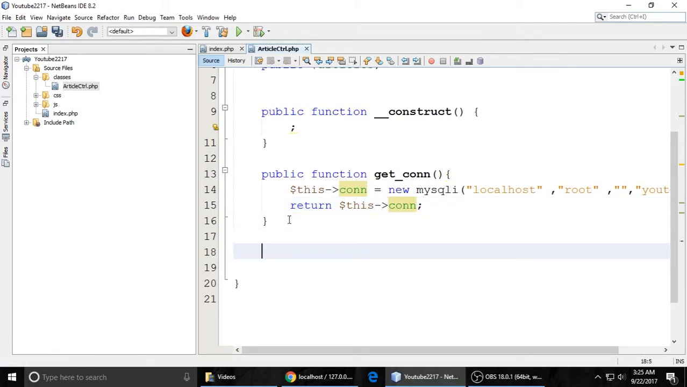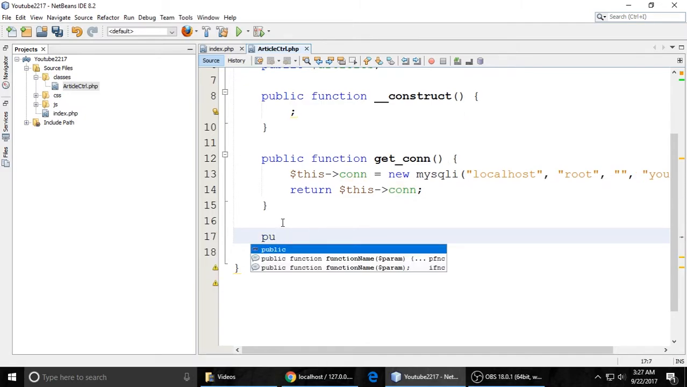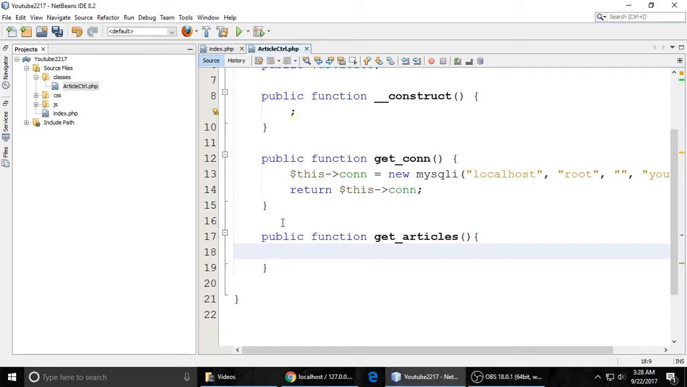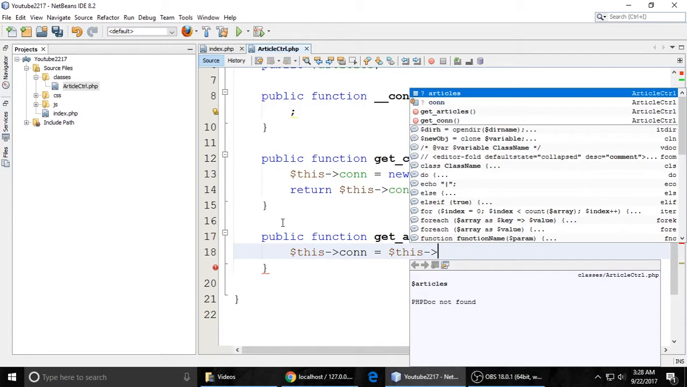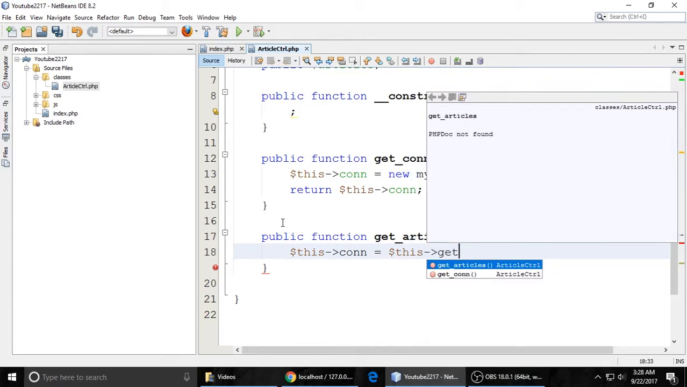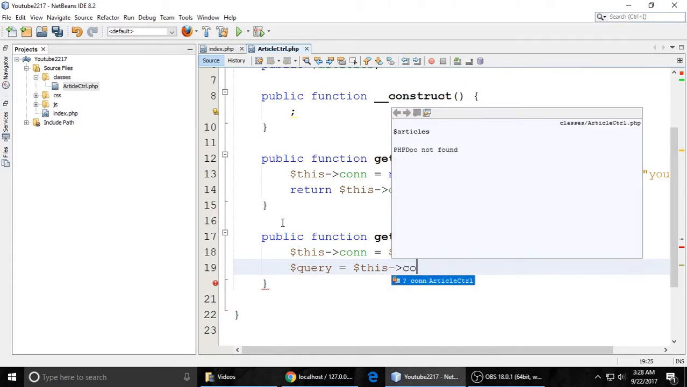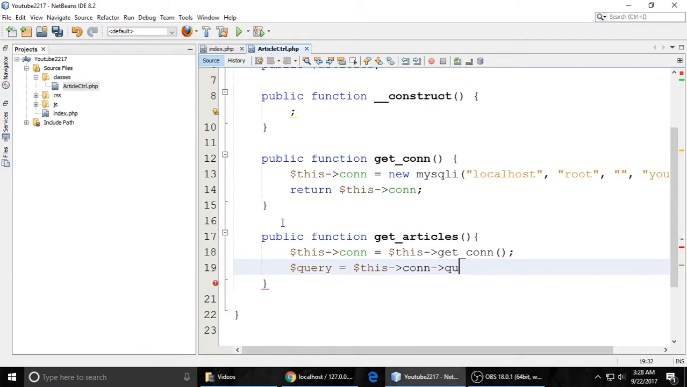We have got the connection here, and now we need to get some articles function, public function getArticles, and write the query here. So first we need a connection, $connection equals this dot connection, which we have created above. So we have created getConnection. The connection has been established here, and now we need to write a query. This dot connection, and the connection has the query method, this connection query.